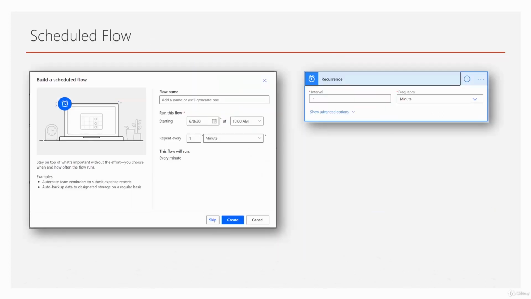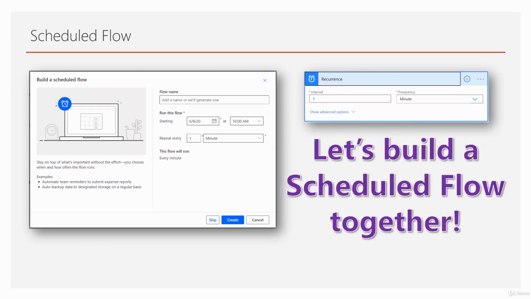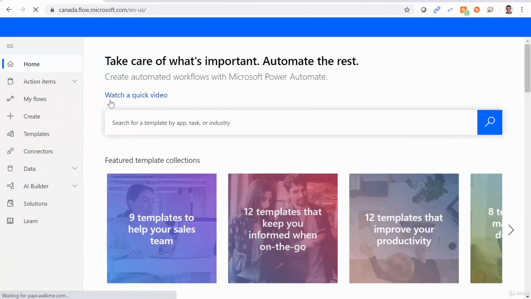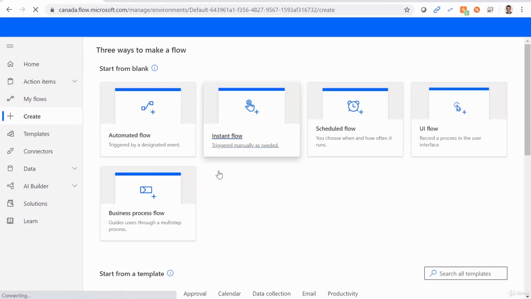These flows are created either from the beginning as a scheduled flow, or when we create a totally blank flow, we can start it by adding a recurrence trigger. Now let's see how we can do it in Power Automate. Just like before, I go to flow.microsoft.com and I click on Create. Right in the beginning, we can start from blank, and I click on Scheduled Flow.